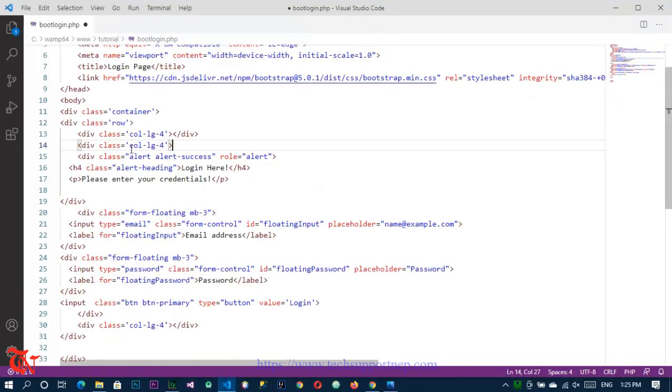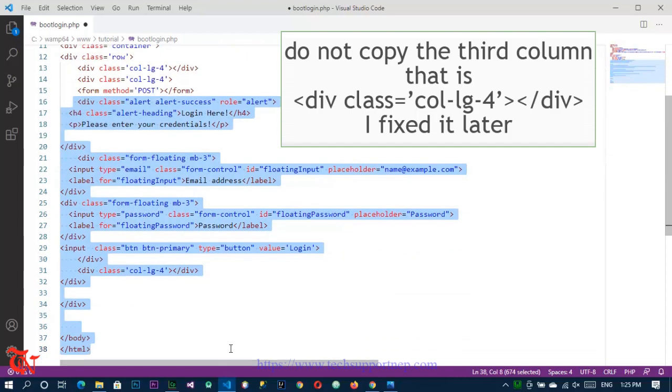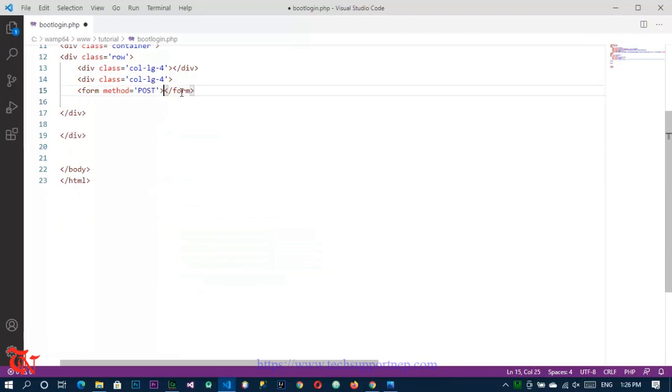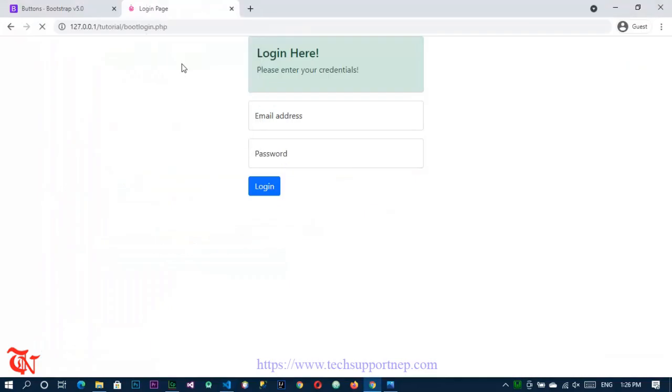Now go back to VS Code, and inside this second column what we are going to do is we need one form in order to send our data to the database and access the database information. So form, we don't need action, we just need method. So form method is equal to post, and simply copy all this code and then cut and paste inside this form. Simply save that, go back and reload.